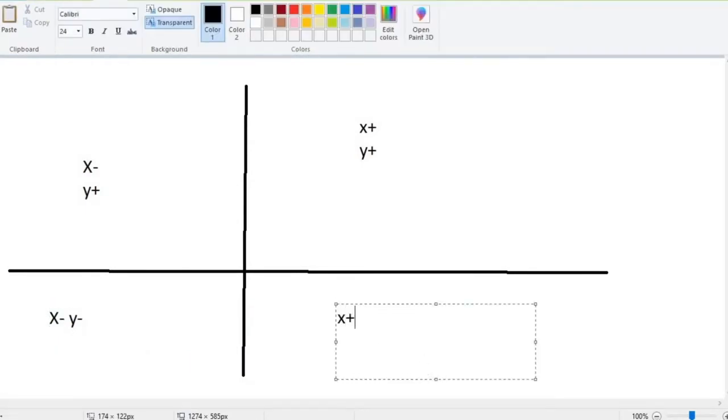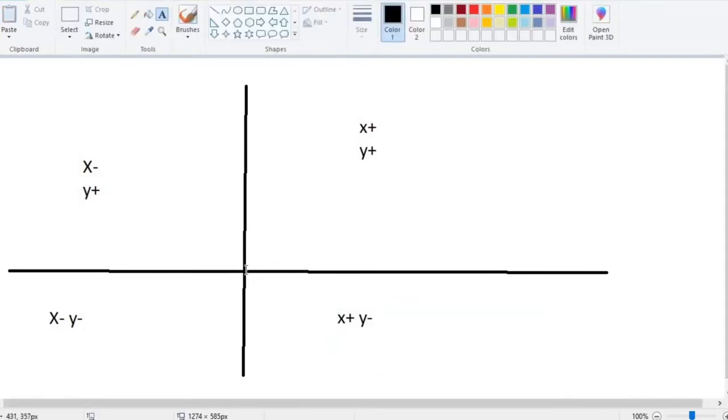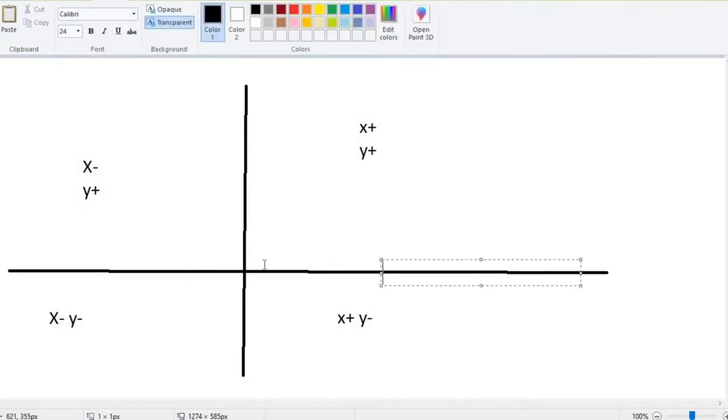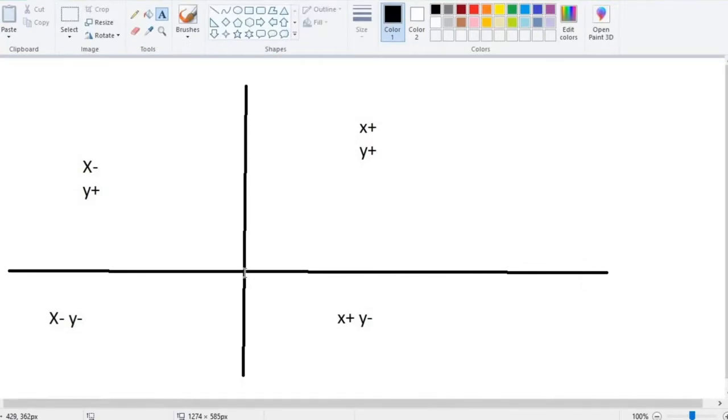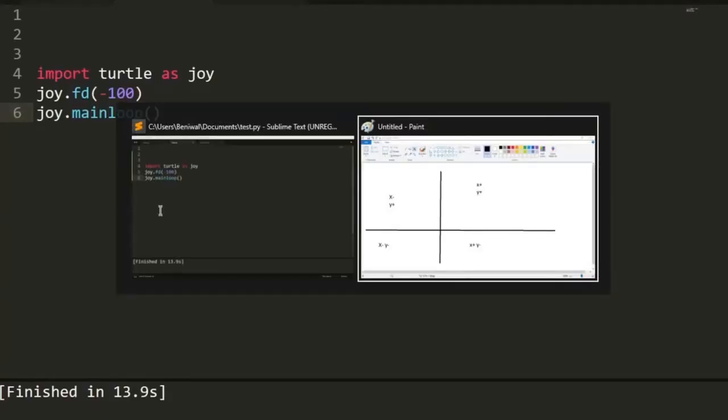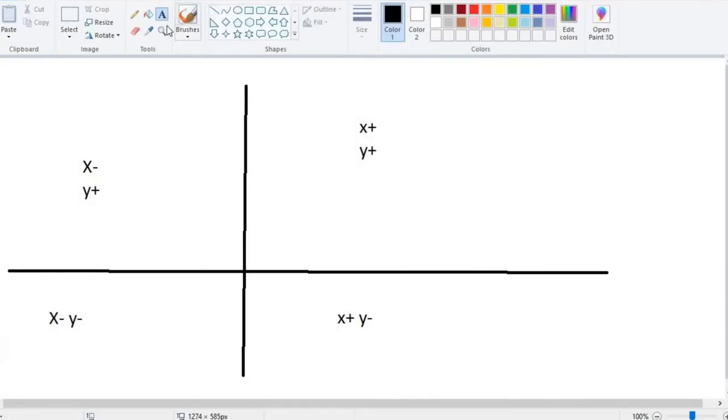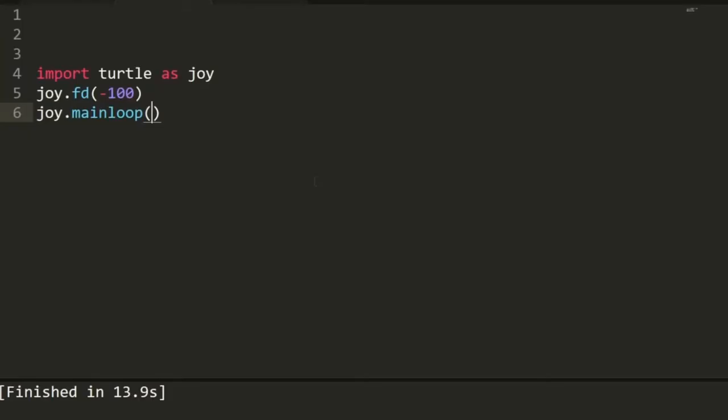Why I am explaining this is because there is a method in turtle in which you can move your turtle to any position of xy coordinates. So at least you know this concept. Now, if I explain the 100, 0 concept, minus 100, 0 is actually this point. So your turtle is going 100 steps backward from the original position.